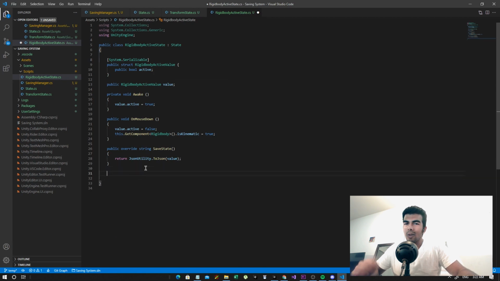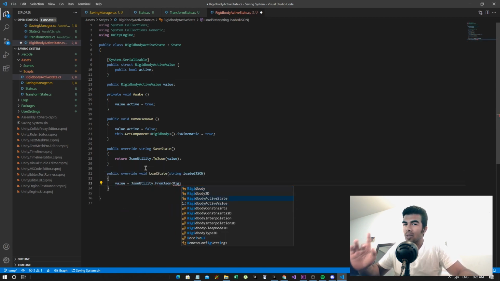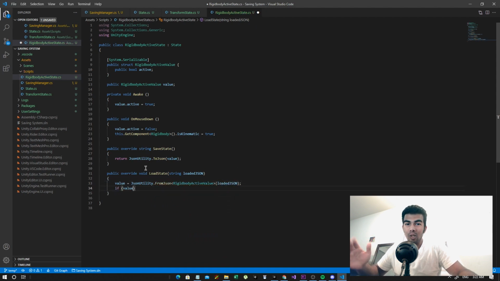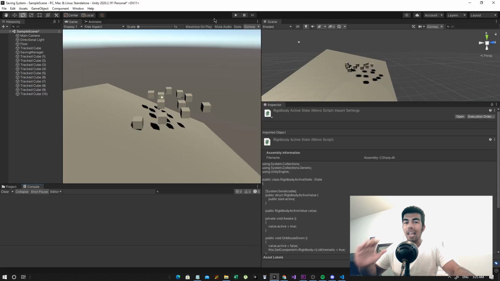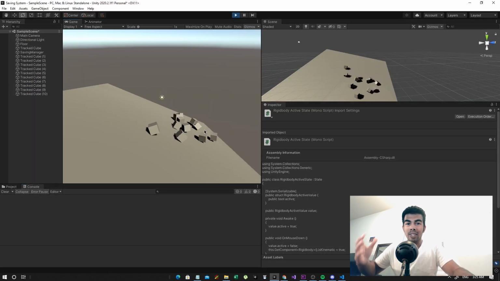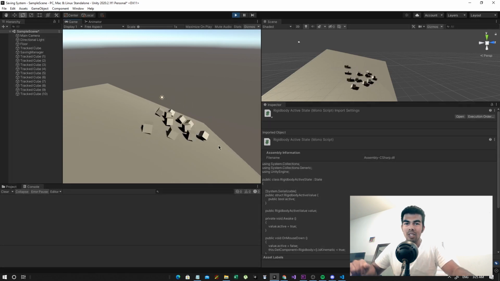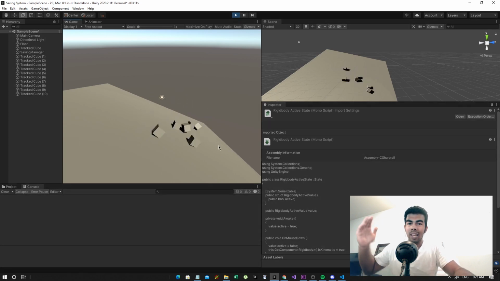Now in the load state, all you're going to do is load the struct from the JSON using JSON utility, but there's one catch. If the value is false once we load it, we're just going to set the rigid body to kinematic instantly. And just like that, now we have the ability to detect which rigid bodies have been stopped by the user, and at what position they were stopped. And notice how they were stacking on top of each other. This means that they're decoupled and you can load in whichever states you want to track.